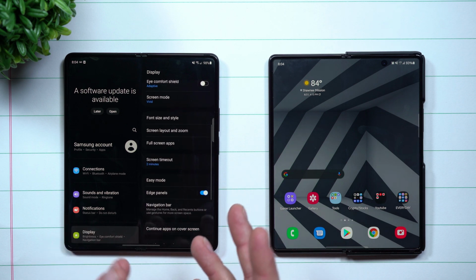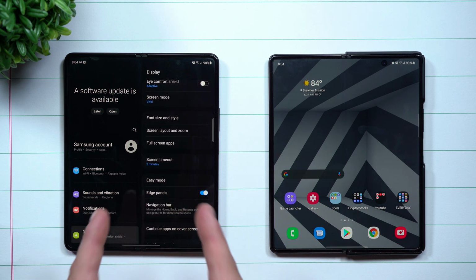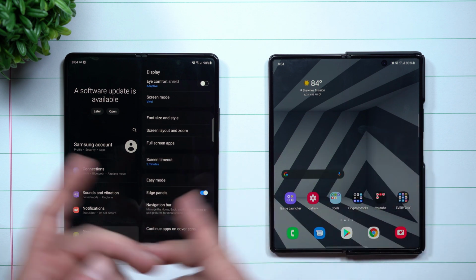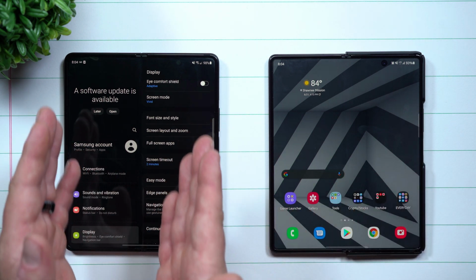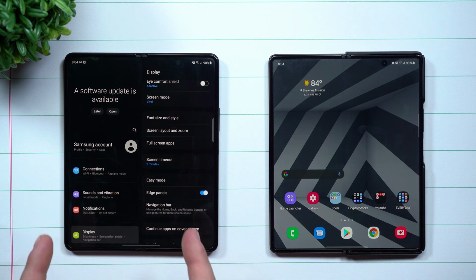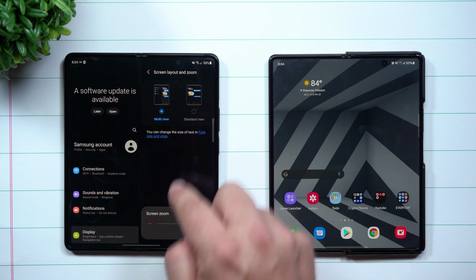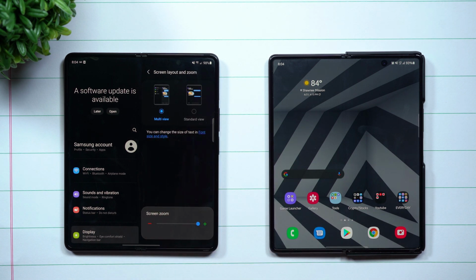And so basically with Samsung One UI 3.1.1, which is going to be this phone over here, the Galaxy Z Fold 3, that is how it allows it to work in more areas, more applications and settings to have this setting turned on. So if you go inside of that screen layout, you can see multi-view or standard view.